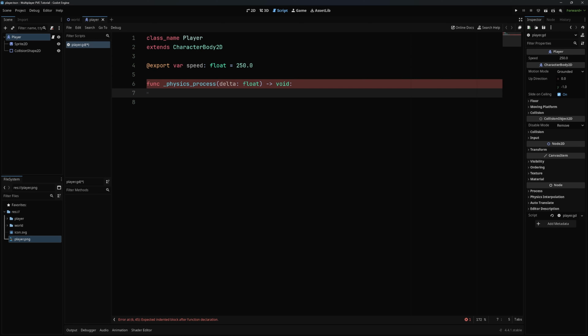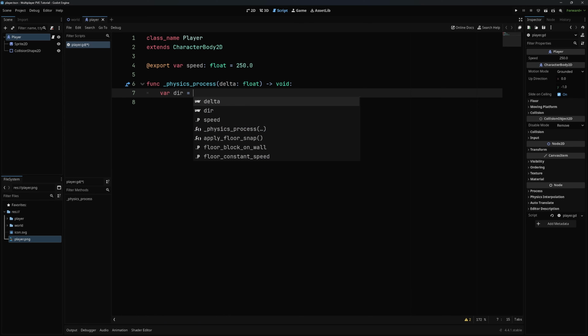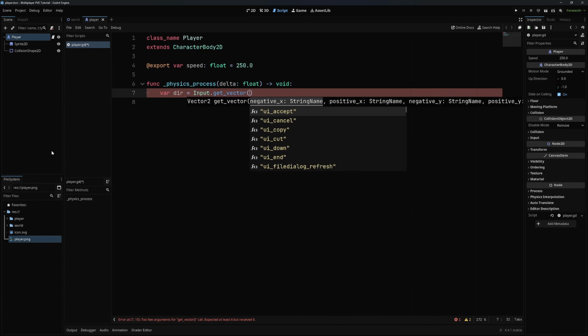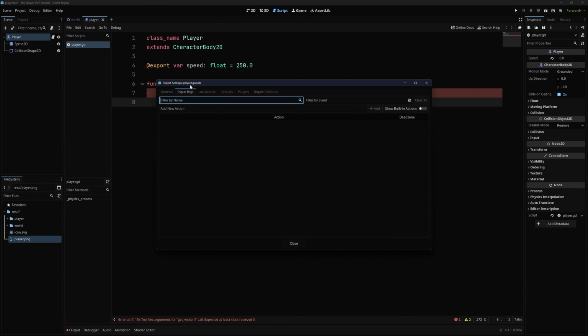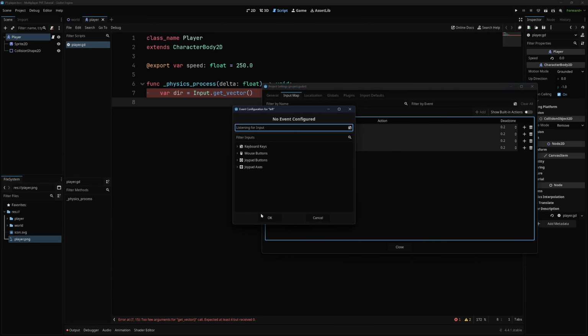we will go ahead and get the direction of our input. So var dir for direction. And what we can do is use the Input.get_vector function. And what this will do is take in 4 keys and calculate the difference between all 4 of them and then return an X and a Y. So what we can do is go to project settings, input map, and then add a left, right, up, and down. And of course, assign the keys.